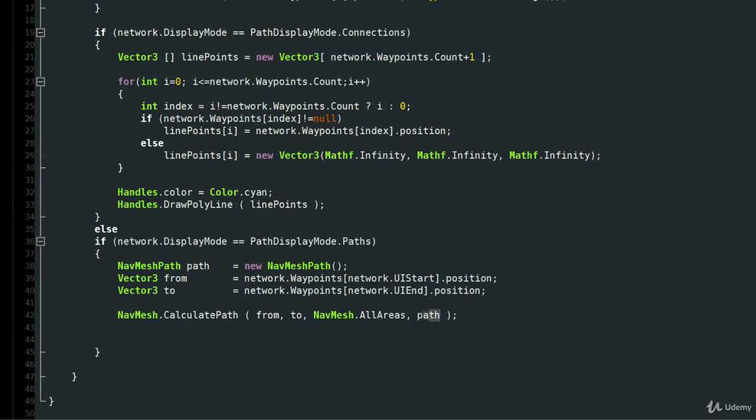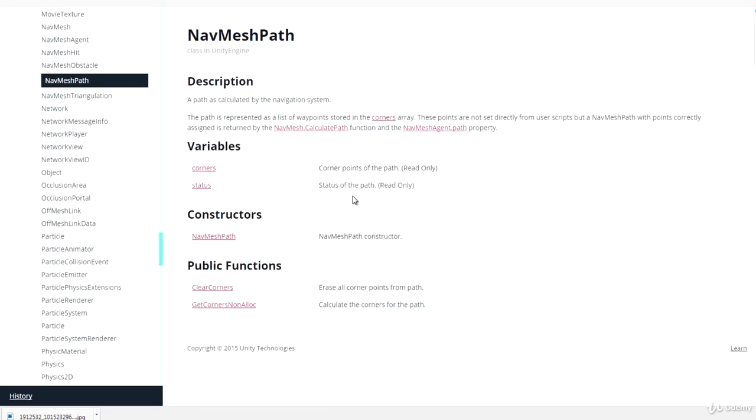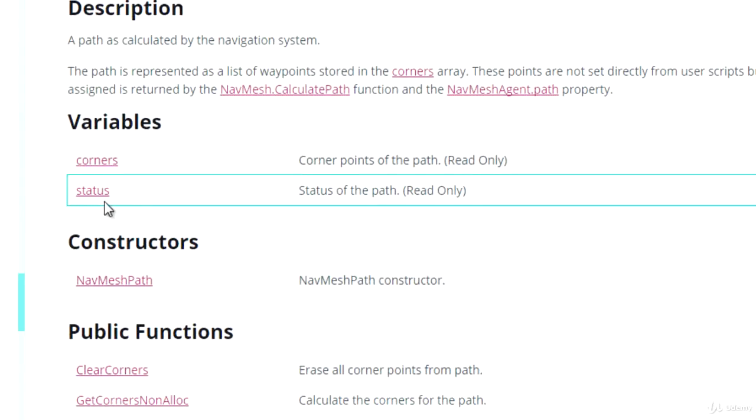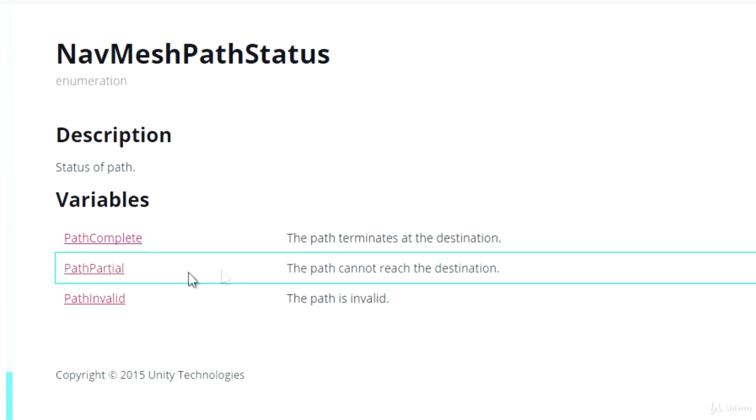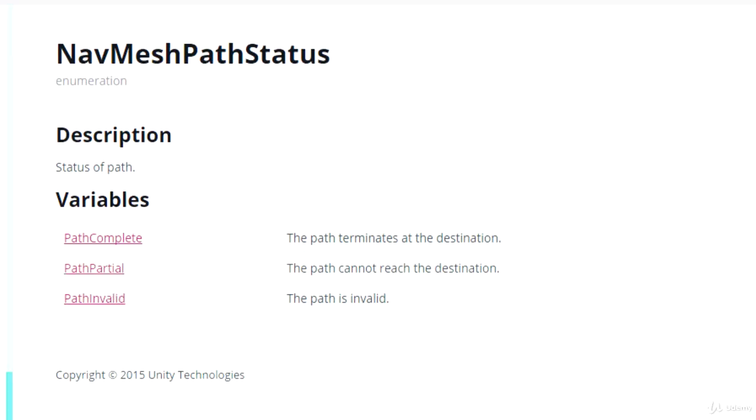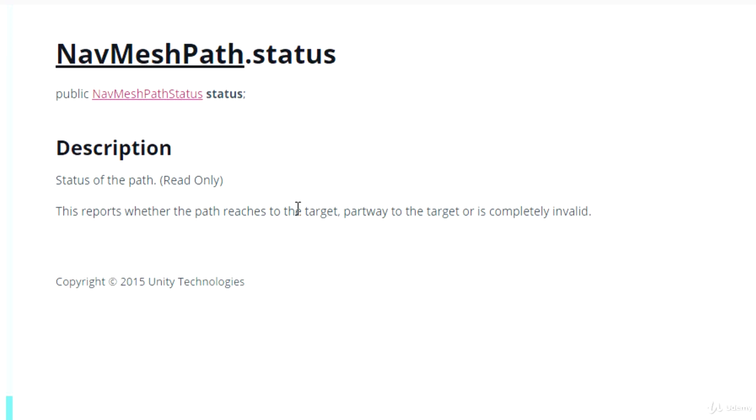When this function returns, that path will contain all of the nodes, or corner points as Unity calls them, that our agent needs to walk along to get from the from position to the to position. So let's just look up the NavMeshPath in Unity so we can see what members it has. And as you can see, it has two variables. One of them is the status of the path, and the NavMeshPathStatus just tells us whether the search was complete, whether it was able to partially reach the destination, or whether the path is completely invalid. For example, if one of the points wasn't even located on the NavMesh.